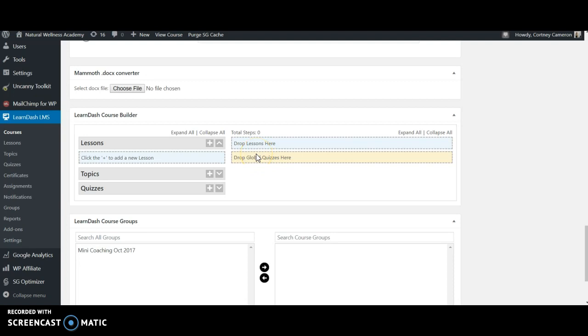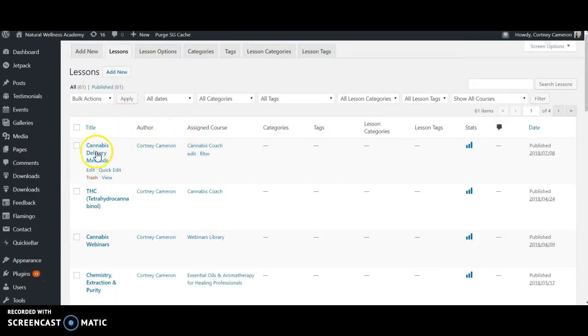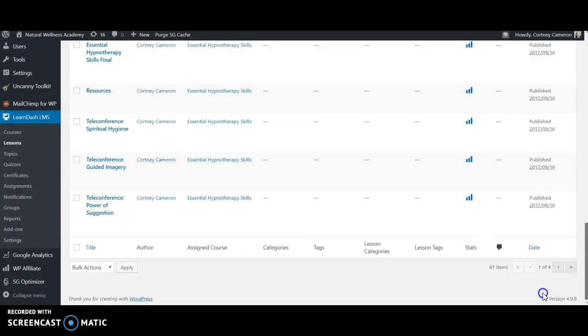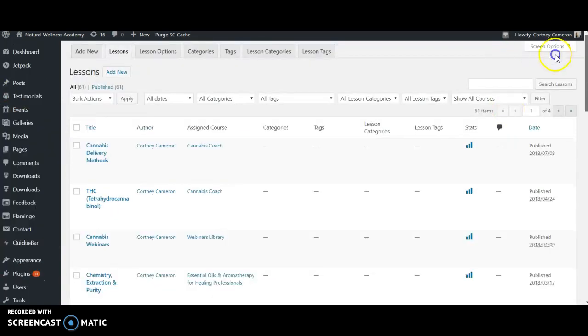I'm going to use the other approach, which is in our menu over here. I'm going to go to the lessons area and I'm going to manually add a lesson. So on the lessons page, all the lessons that are available for any course on this website are listed here. I'm going to add a new lesson. But if I wanted to edit an old one, this would be one way I could find them. So I'm adding a new lesson.